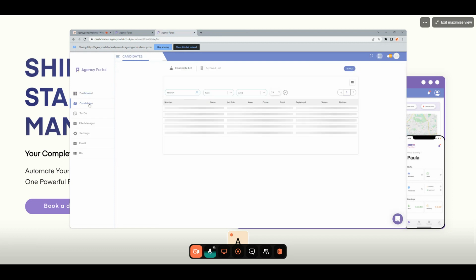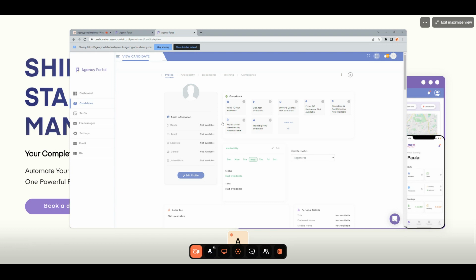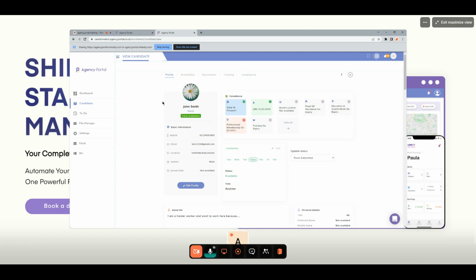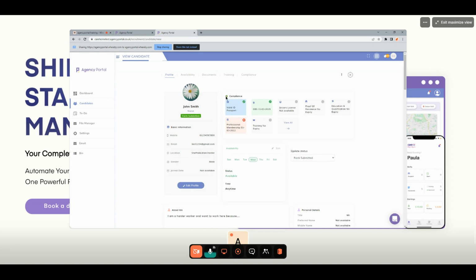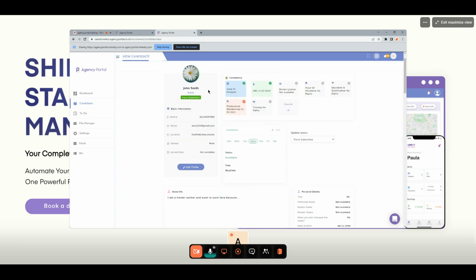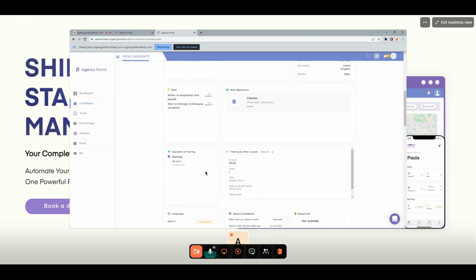Now going back to the candidate list, we're now going to view this person's profile because they've submitted their application. To do that, you just have to click on the box, and this allows you to view their application form. Most of that information is on the profile tab, which is the current tab, and you can scroll down to find it. You've got compliance documents, their name, availability, about me, personal details, skills, work experience, etc.